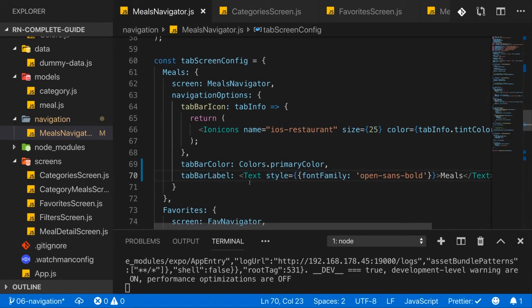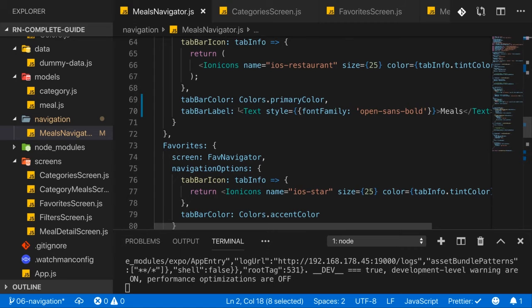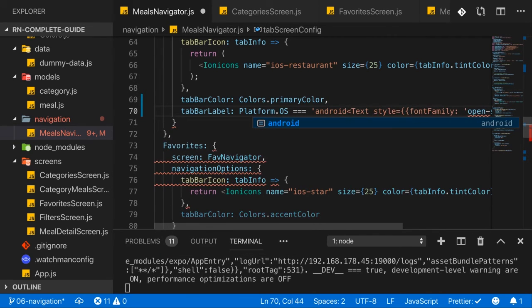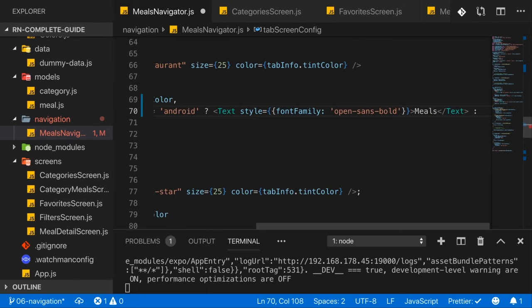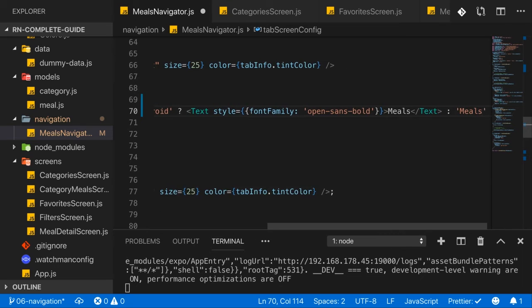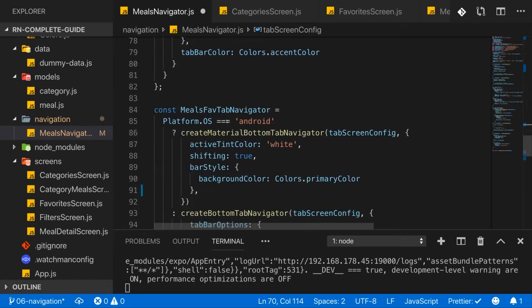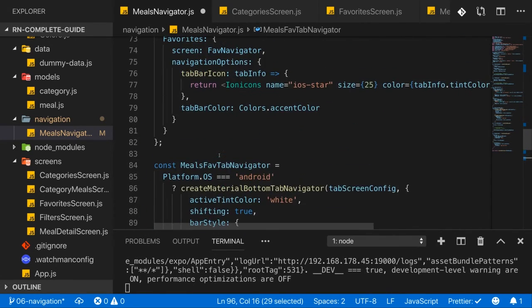And since we only need this workaround here for Android for the material bottom tabs, the easiest fix is to use the platform API and only set this tab bar label to this text component if we're on Android, because only then we need this workaround to set the font family. So I'll check if we're on Android, and if that's the case, I'll return a text component here. Otherwise, I'll just return the text meals. And then the advantage of just returning a text here simply is that our other settings, which set the tint color and the label style and so on, will kick in and will not be overwritten.